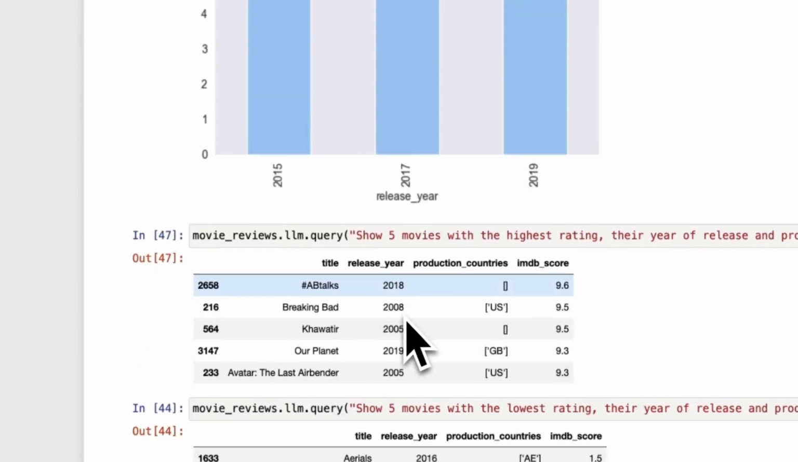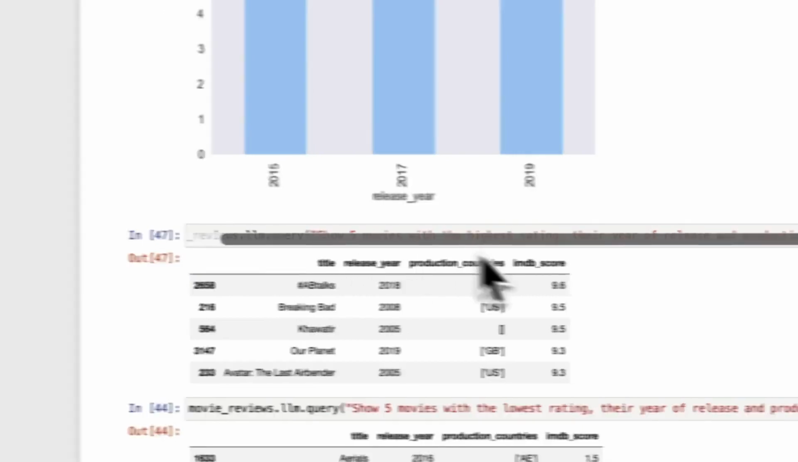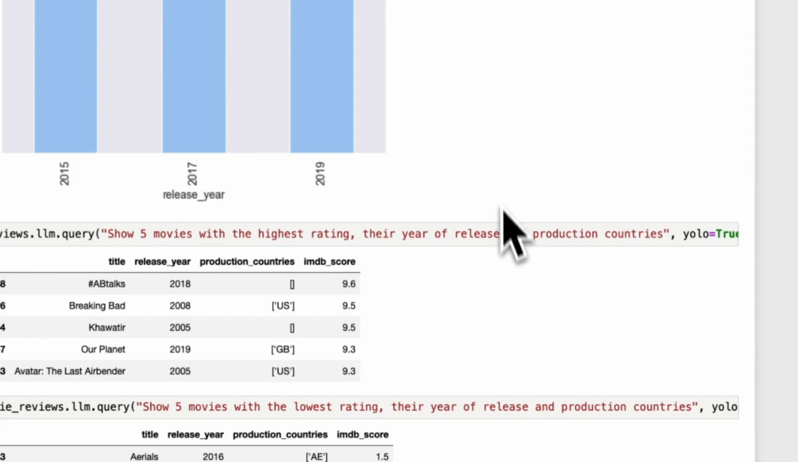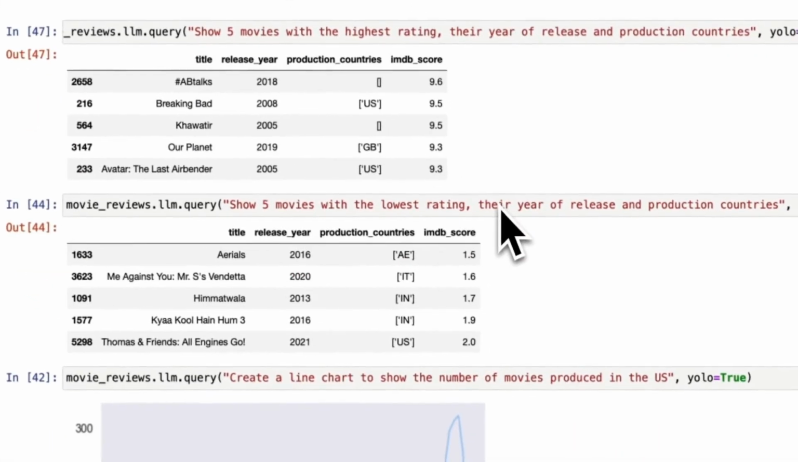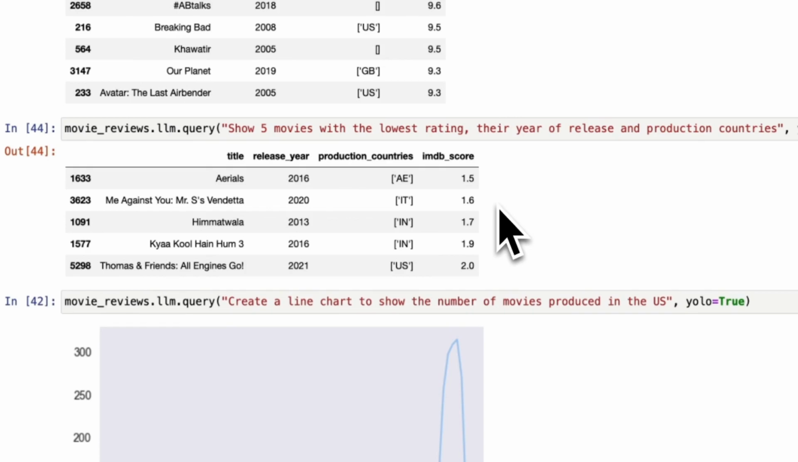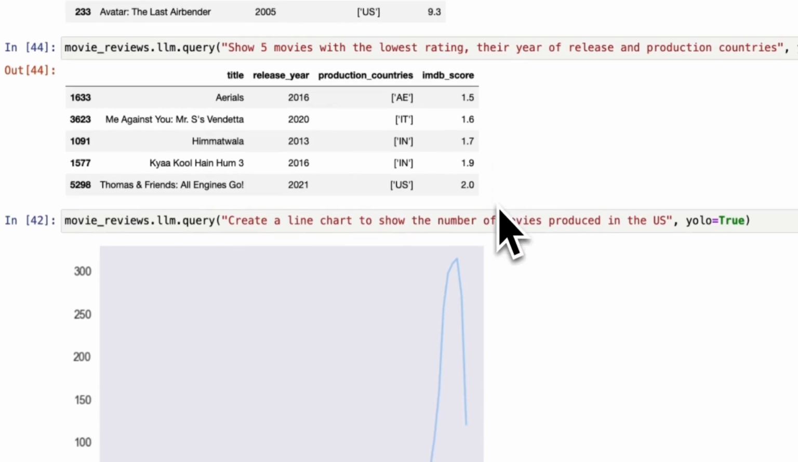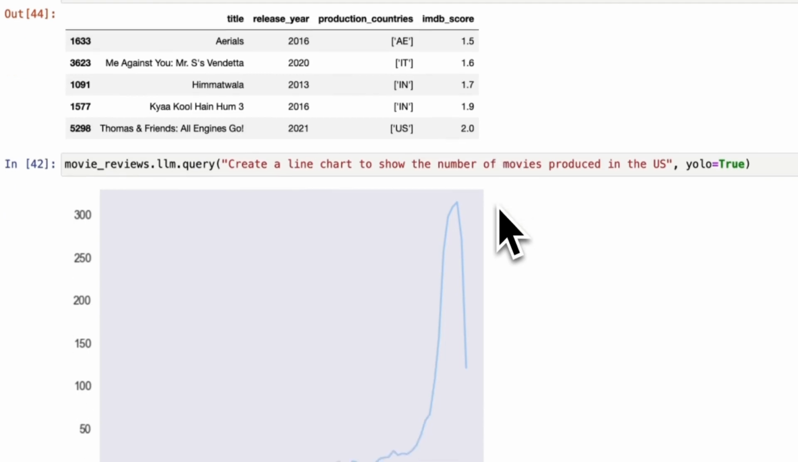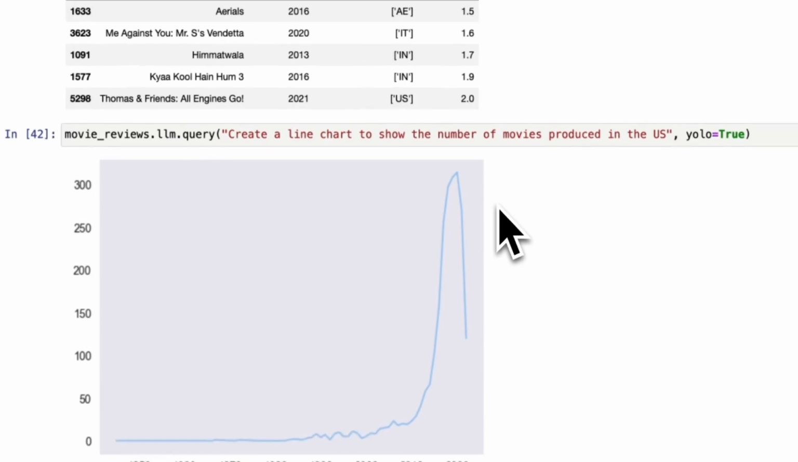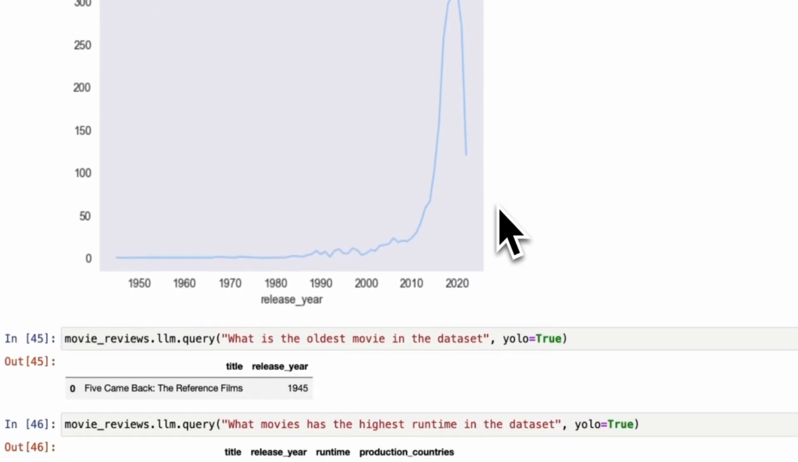I did something else here. I asked it: show the five movies with the highest ratings, their release year and the production countries. It went ahead and showed me the title of the movie, the release year, and the production country with their IMDb scores. This is super nice. If you are a data analyst, I would definitely advise you to check this out. I can go on and on to perform some EDA with this, but I'm sure you get the gist.